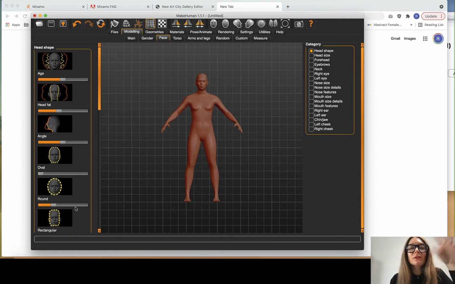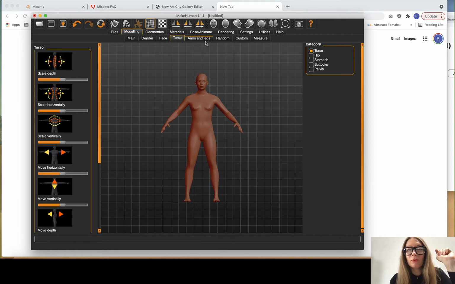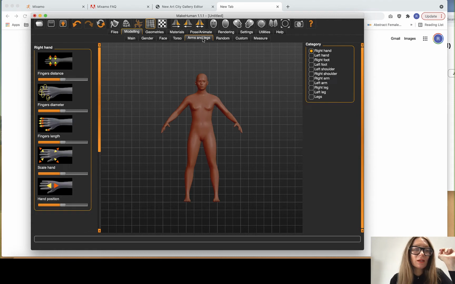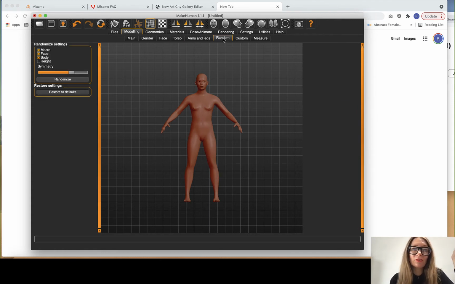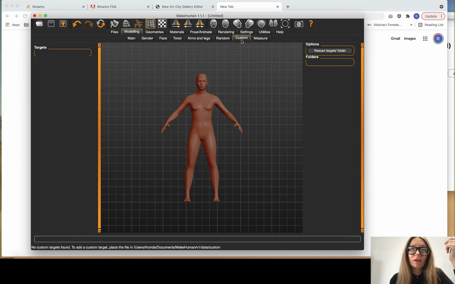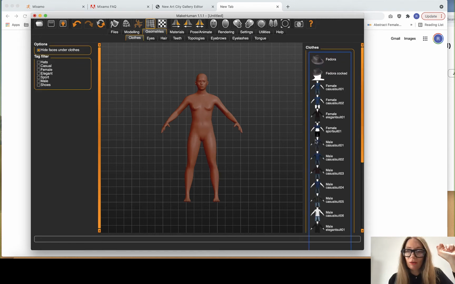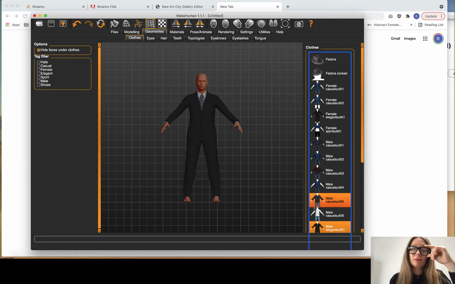I'm not going to do too much, but you can play around with torso, arms and legs, even fingers. There are some custom features that you can use. Anyway, I'm not going to go into those, but you can also add clothes under geometries, and I think in the updated versions they might have some more clothing options.